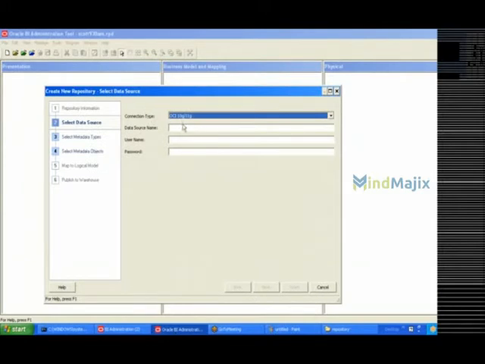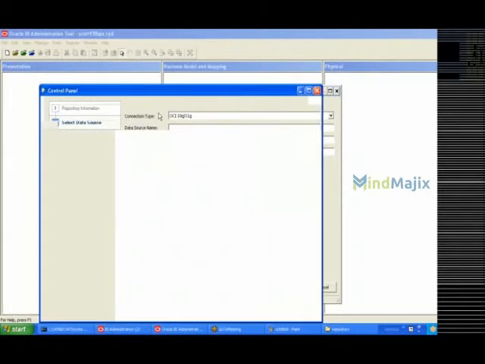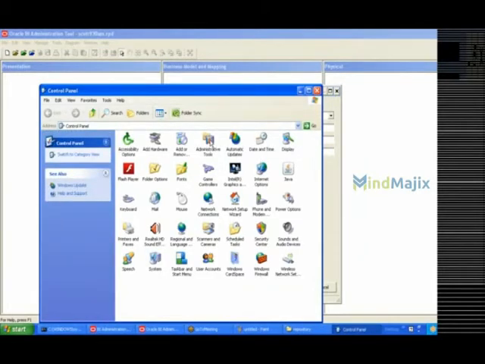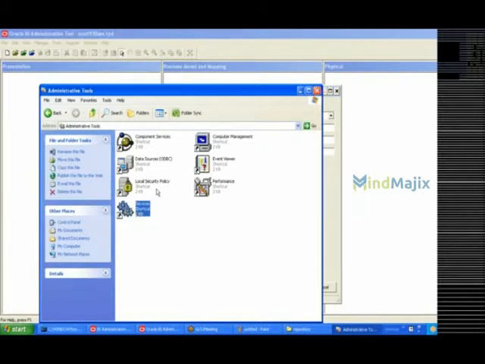To import them, provide the data source name here. So what is the data source name? The data source name is also called the service name or listener name. Where can you find the data source name? To check the data source name, you need to go to the services of your operating system, which will be available in the administrative tools, then services.